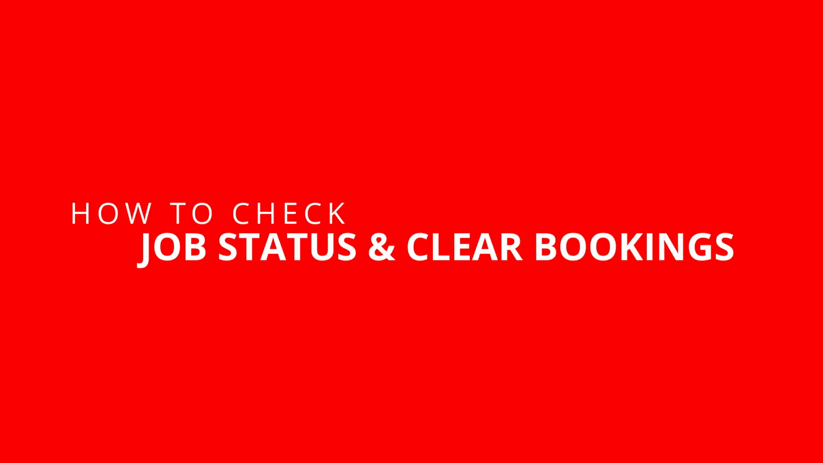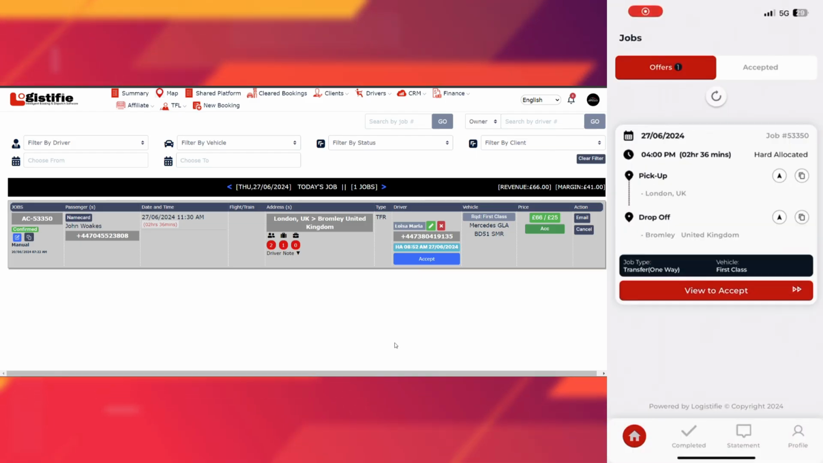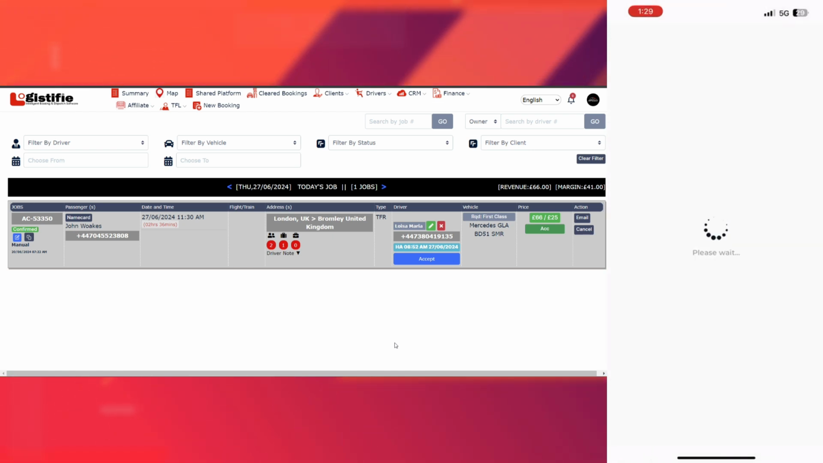Today, we're going to show you how to check job status and clear bookings using our dispatch software. Let's get started. First, to check the job status, go to the booking summary dashboard. Find the job you want from the list available.